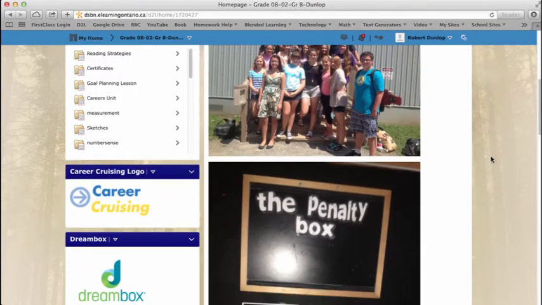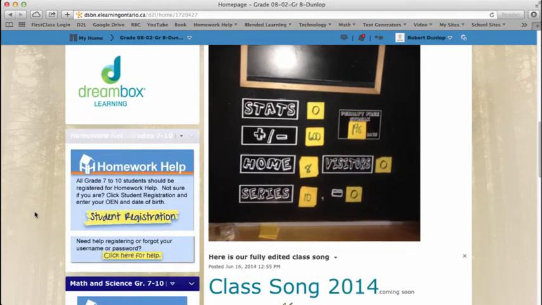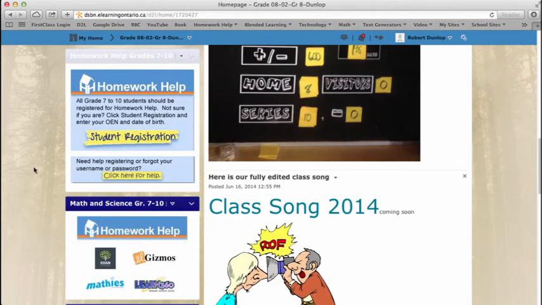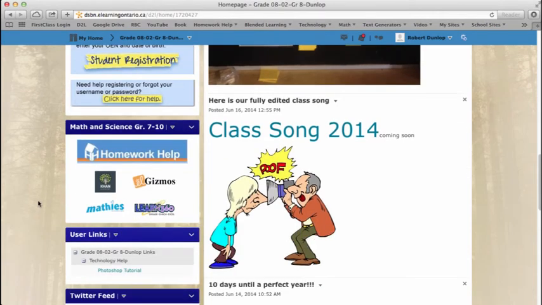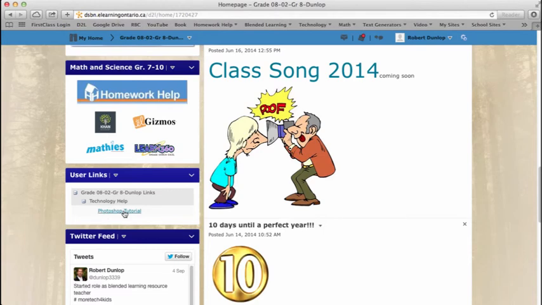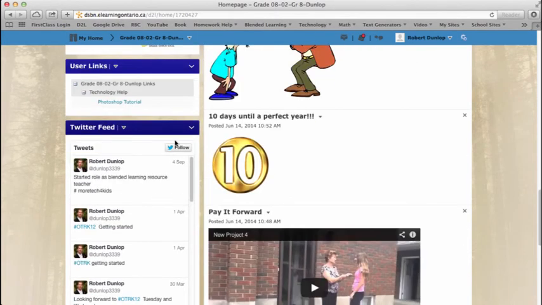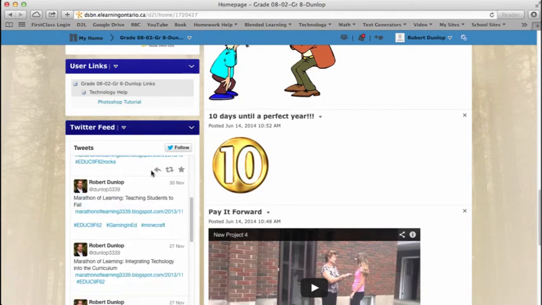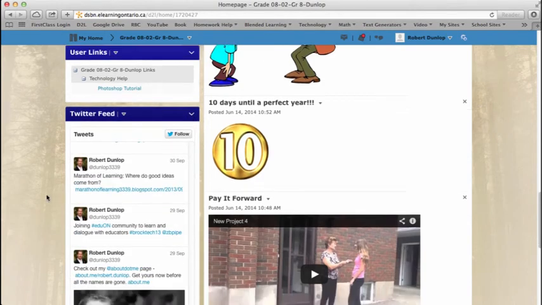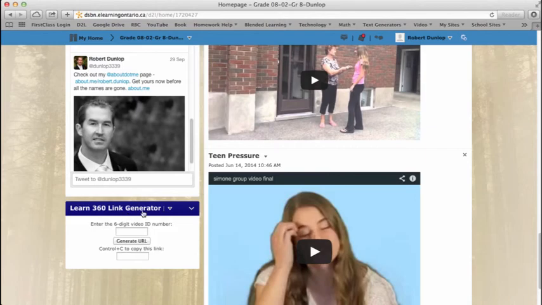Also, if we go down here, you'll see I have links to common sites that they use, Dreambox and Career Cruising. If I scan down some more, I have homework help. And they can click on any of these icons and access these math and science apps. You'll see that in here they can access this Photoshop tutorial straight from the home page, and even a Twitter feed if they would like to keep up to date on what's going on. And here's the 360 link generator I talked about earlier.